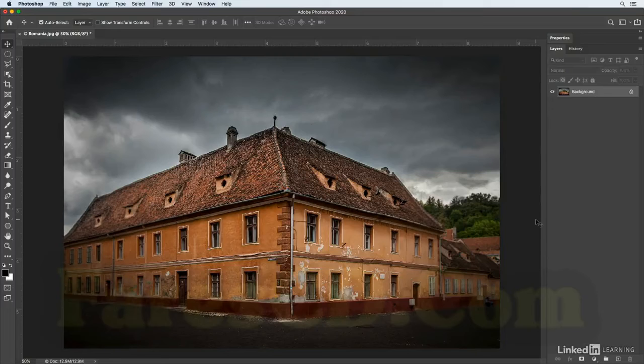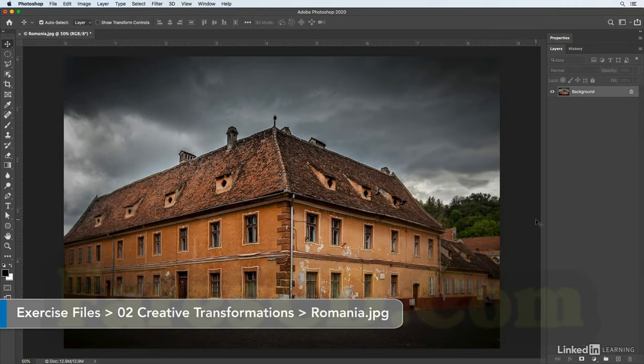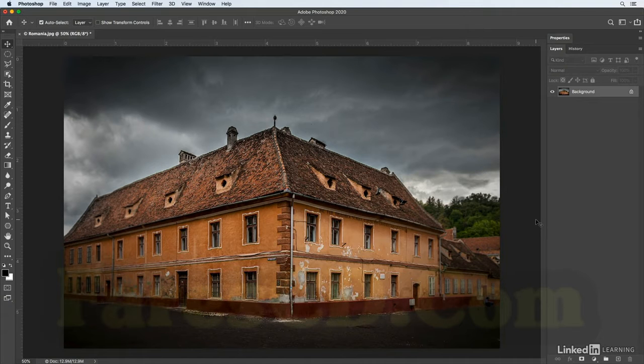Photoshop has an easy-to-use feature that enables you to manipulate the perspective of an image. In this example, we're going to see how to use perspective warp in order to change the perspective of the building. Now, unfortunately, perspective warp doesn't support smart objects.